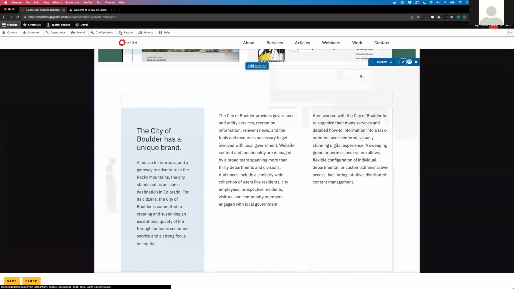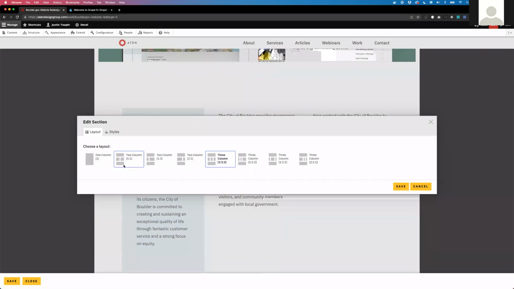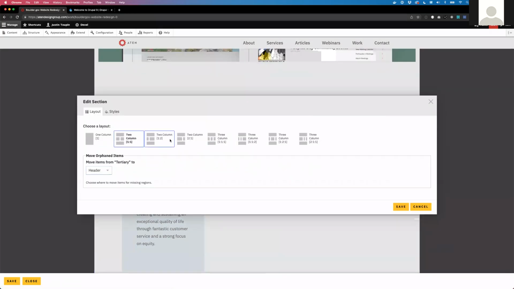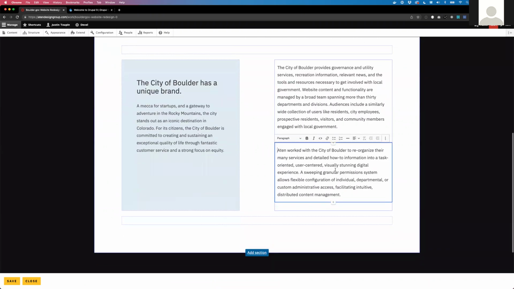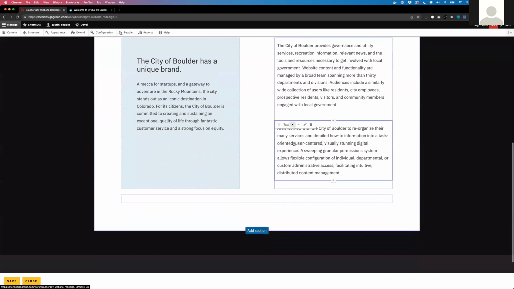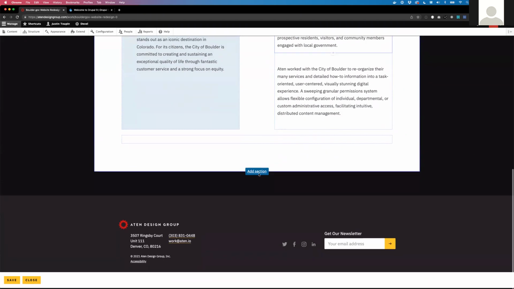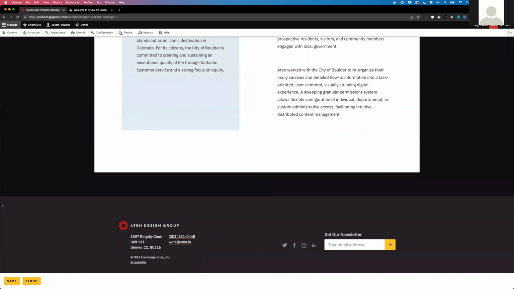We click back into the section one more time and change it from a 3-column to a 2-column. And because I've changed the number of columns, it's asking me what I want to do with the items that would no longer exist, because the items in the 3rd column would now be orphaned. So we're going to move those into the secondary, save. And so it's moved that final paragraph over into that second region as it changed that to a two region layout, 2-column layout.